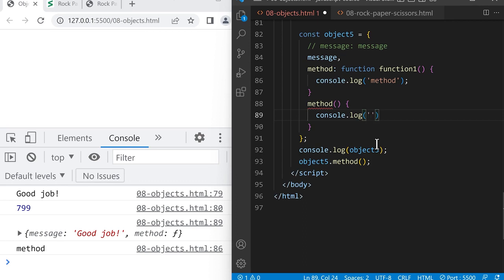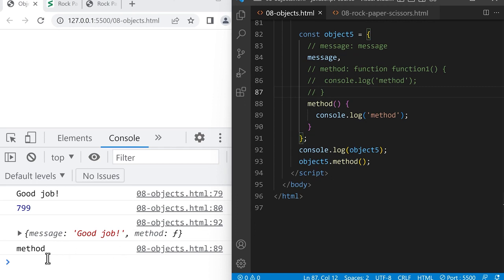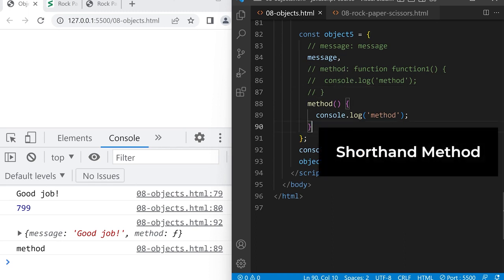Console.log string method. So this code does the same thing as the code above. These brackets will create a function just like here. So this function name is actually not needed. If we comment out these lines of code and save, it will still display method in the console because this is a shortcut for these lines of code. This shortcut is called the shorthand method syntax.